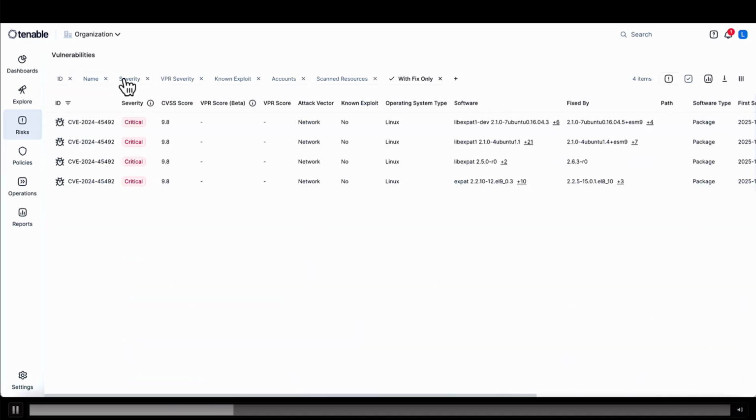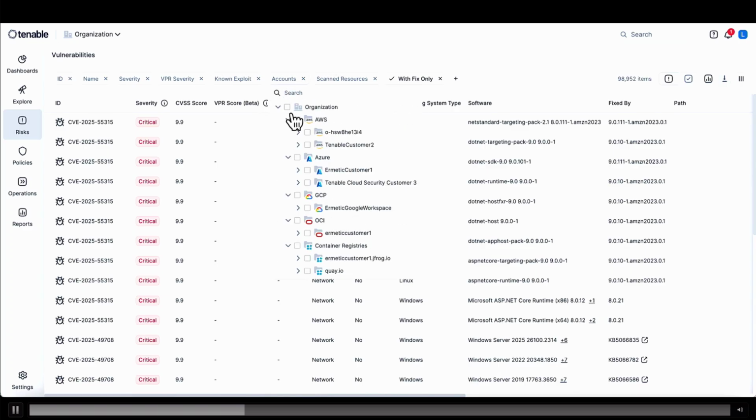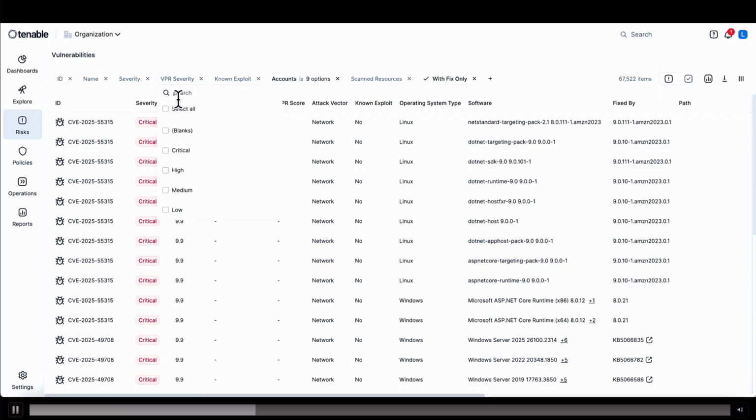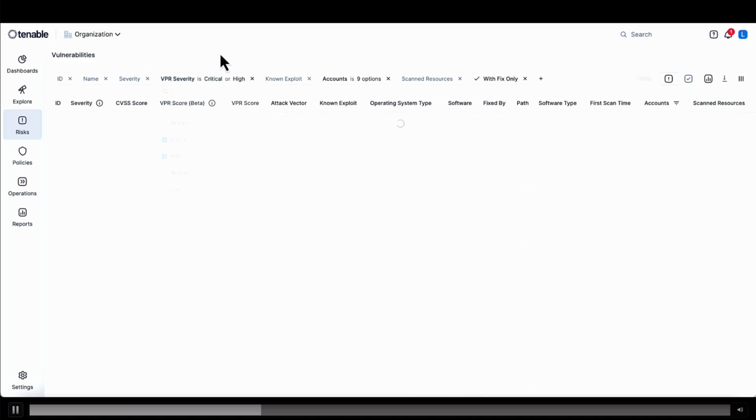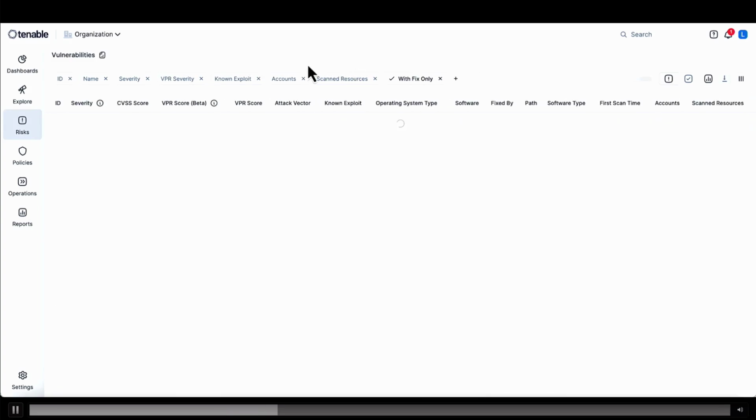And the next very important view is a full view of all the vulnerabilities we found in your environment. You can filter them, for example, by a specific account and by severity, so you can focus on the thing that you really want to solve first, high and critical vulnerabilities.